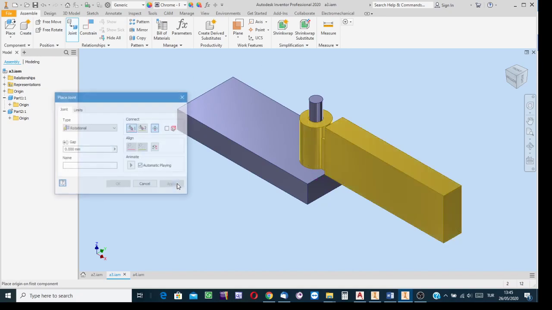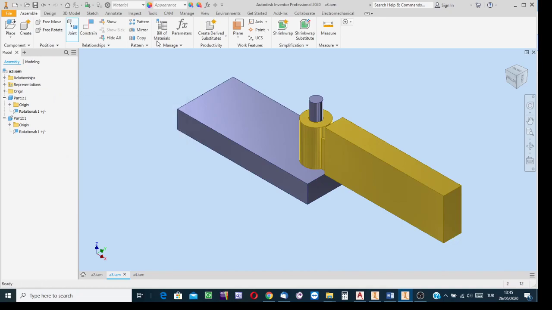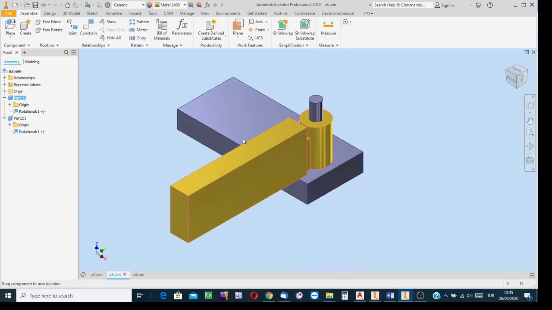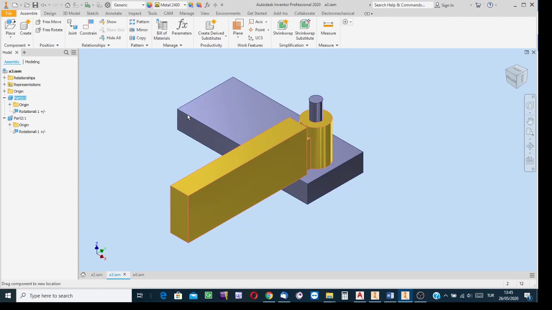And then say apply. And then close this dialog box and then see. Yes, 90 degrees, 0 degrees. Okay, then this type of constraint is okay. This is how you can input the limits for rotational type joints.